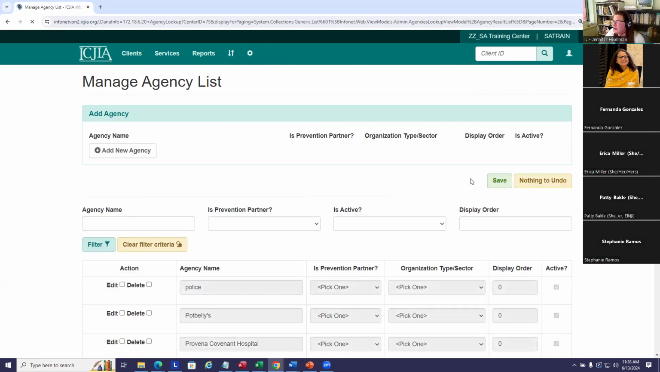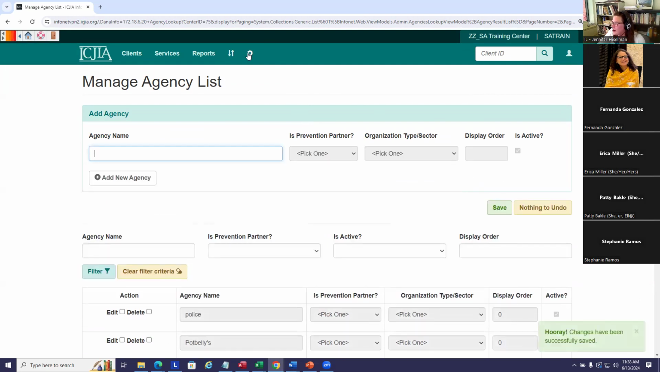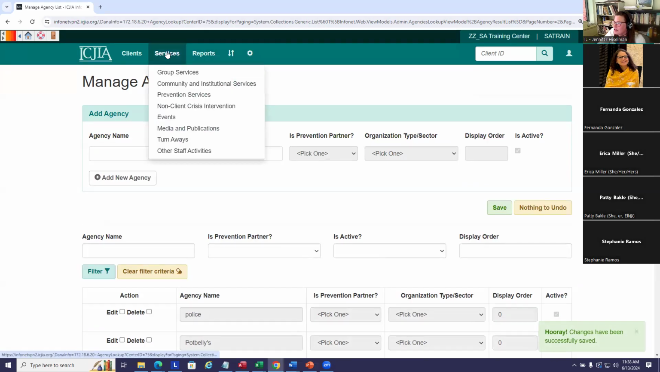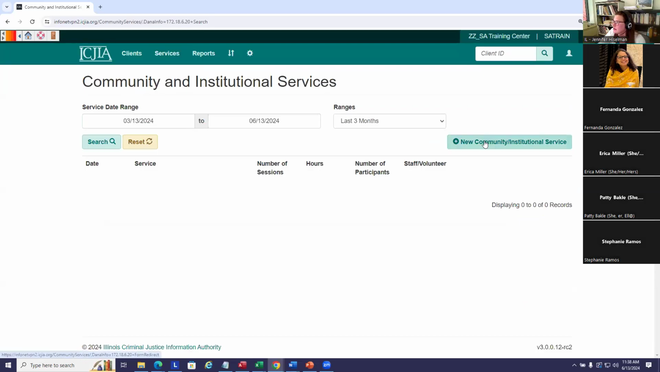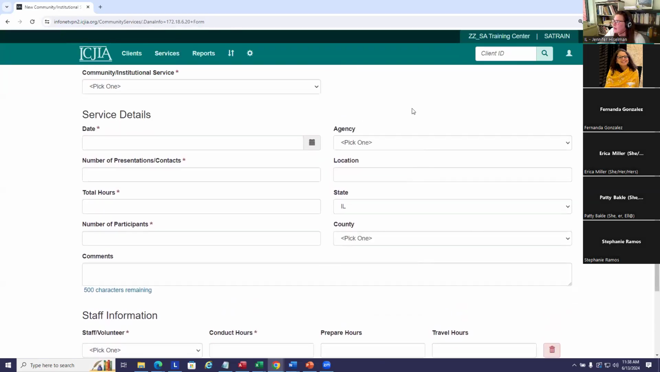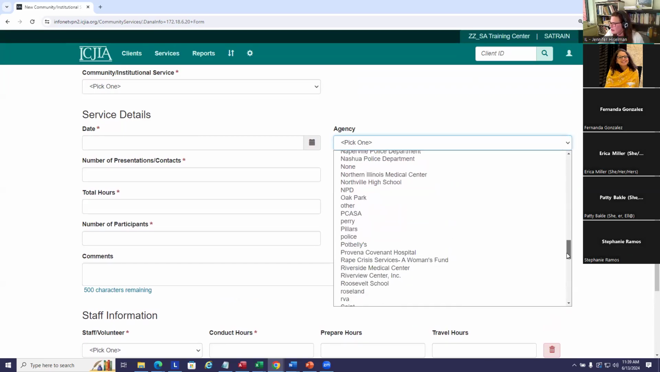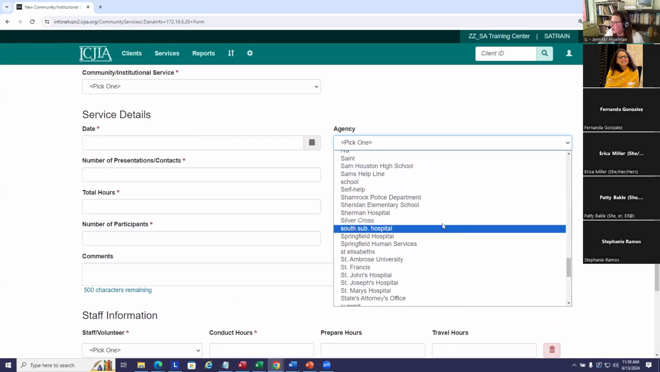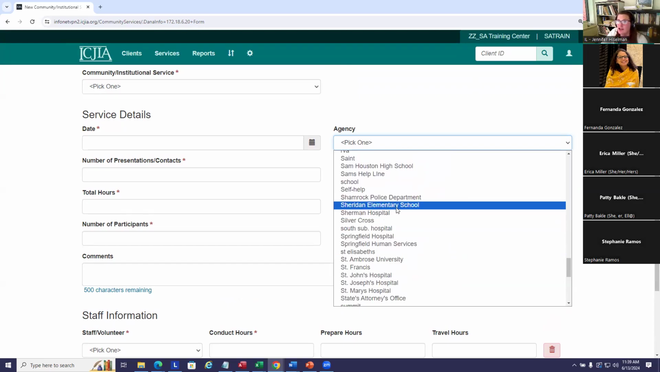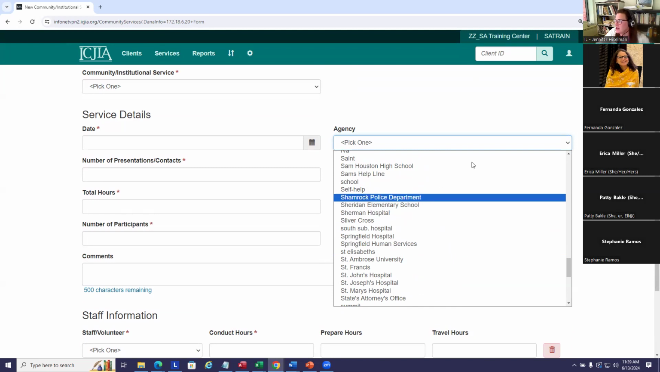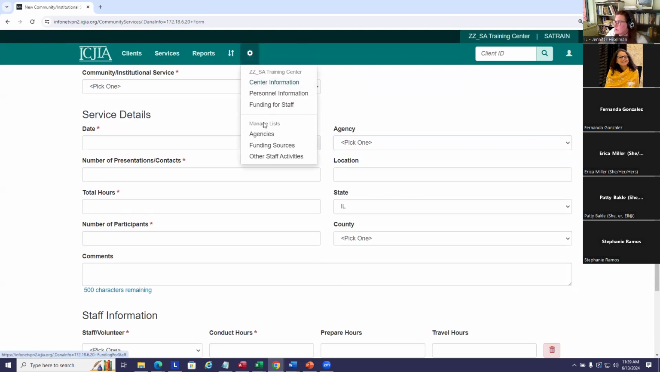It might be a little slow if we're all on here. And now if I go to my agency drop-down menu, I'm going to go to community services again. And if I click on my agency drop-down menu, we'll see that Sherman should be removed. Okay, so I do see Sherman Hospital, but I no longer see Sherman. So maybe I have older records tied to that, but at least this stops anybody else from entering under that agency name.